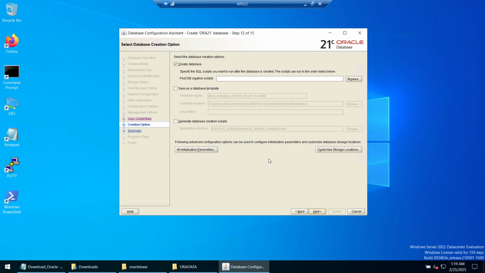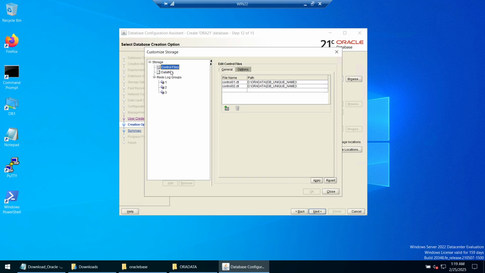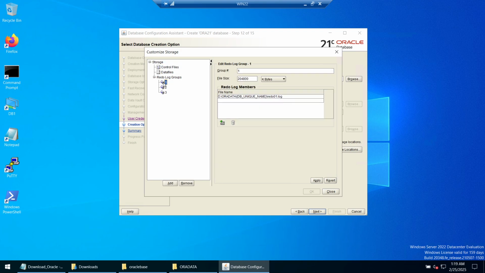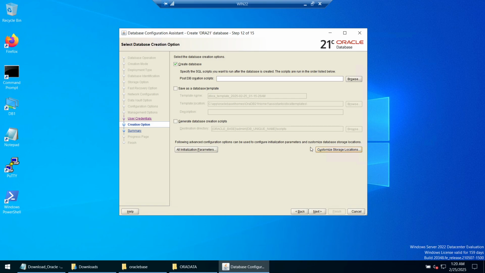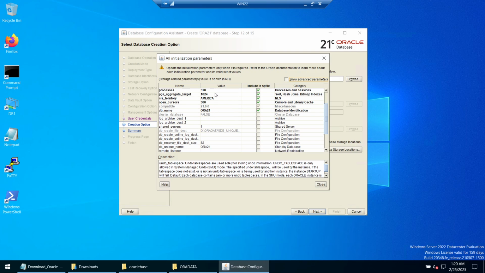So let's click on yes. Now, if you want to change the customized storage location, where the control file will go, where the data files will go, where the redo logs will go, if you want to change the size of redo logs, etc., you can do it from this customized storage location. And if you want to take a look at all init parameters and you want to change any init parameter, you have the option of changing that.